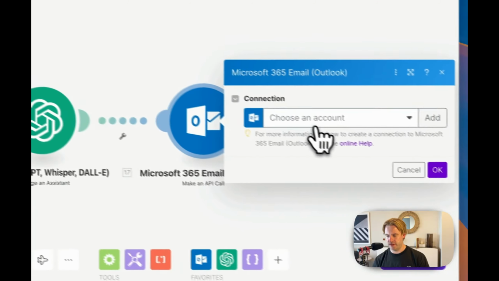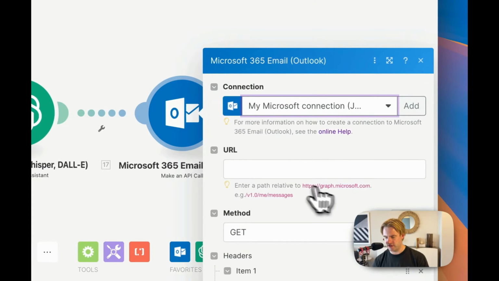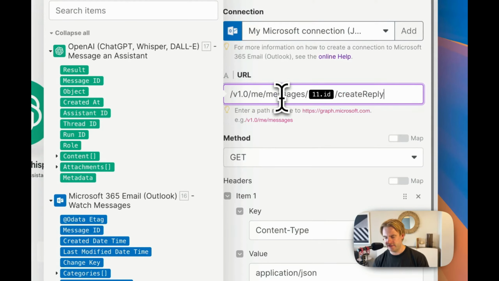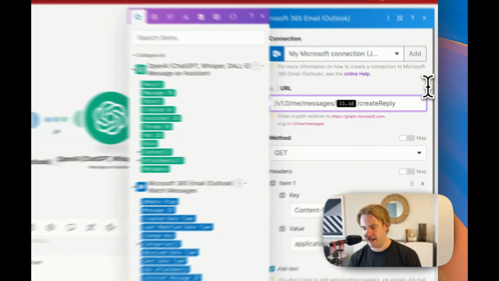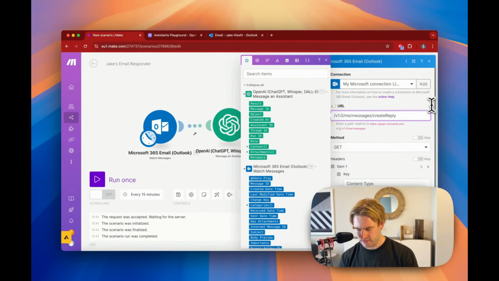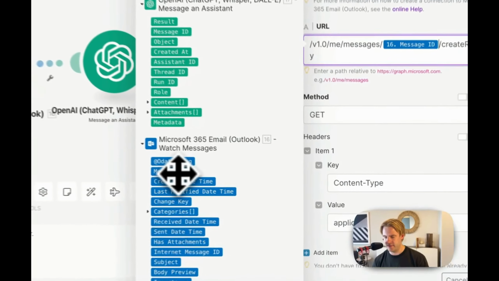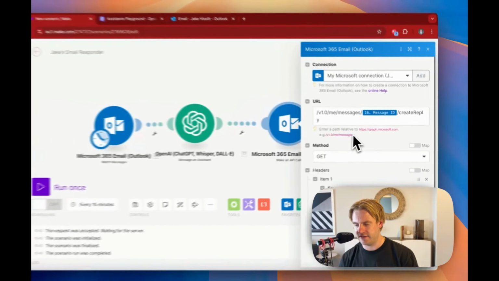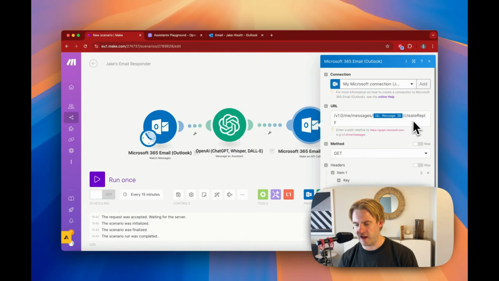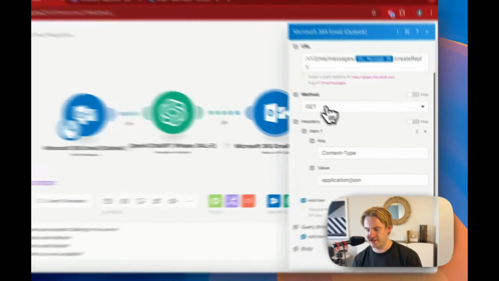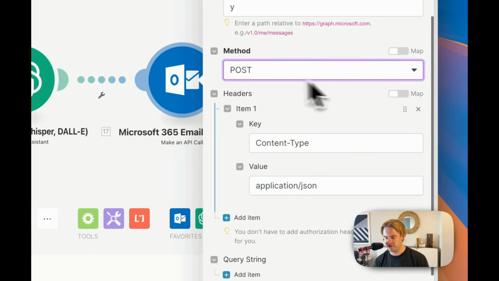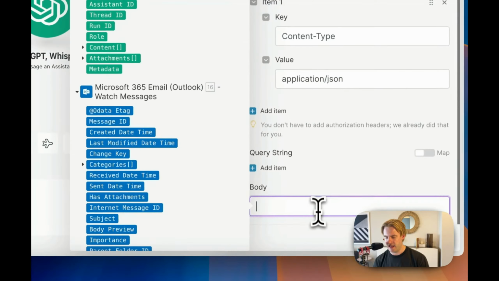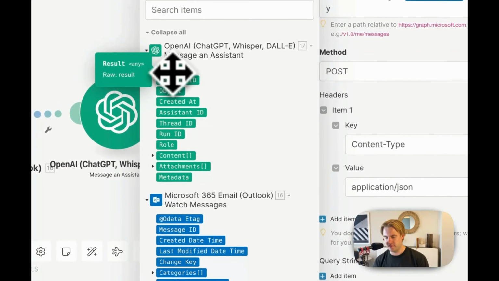So we just open it up, choose an account. I'll click on my email, and we type in this here. So this is the path that you need to type. Just add that back in. And what you also need here is the message ID. So it's going to look for this path and respond to create a reply to this exact message. The method is post. We want to post something, and the body is the result.